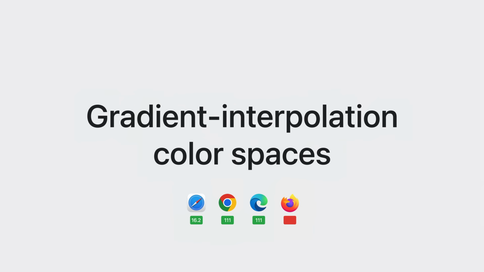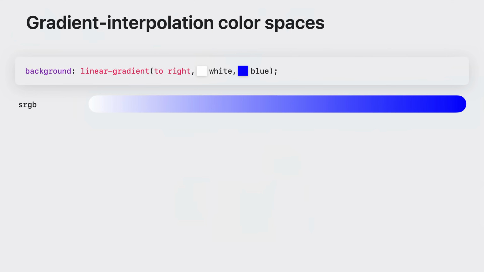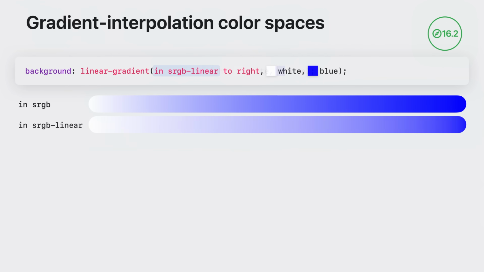The new color models also improve how we can define gradients. Here's a simple linear gradient that goes from white to blue. For years, these kinds of gradients were always calculated using the sRGB color space. Now, starting in Safari 16.2, we can explicitly state that we want the gradient to be calculated in sRGB, if that's what we want, or we can change the color space. sRGB linear is similar to sRGB, but it smooths the transitions between colors in a more linear fashion. But you might notice that both of these transition through purple tones.